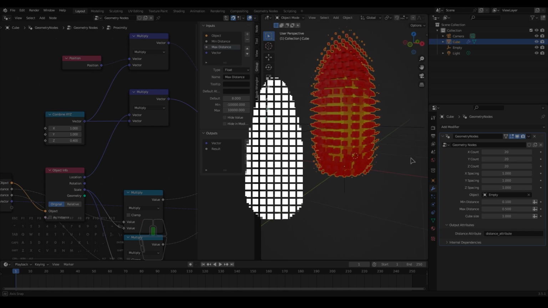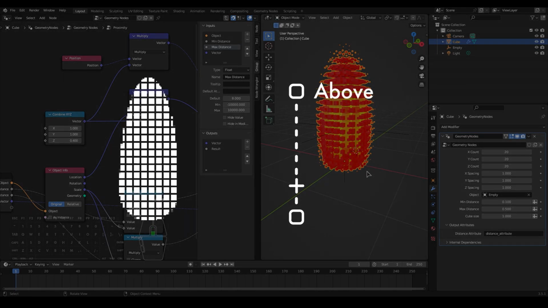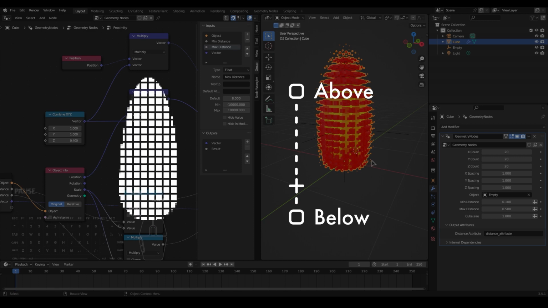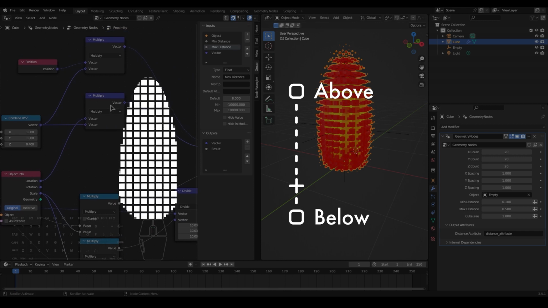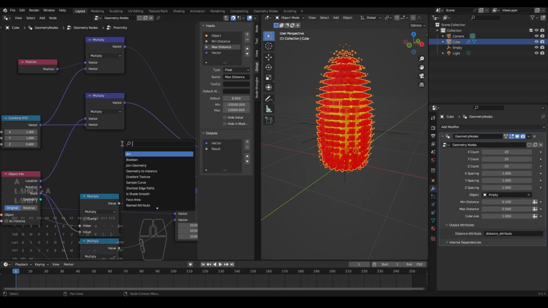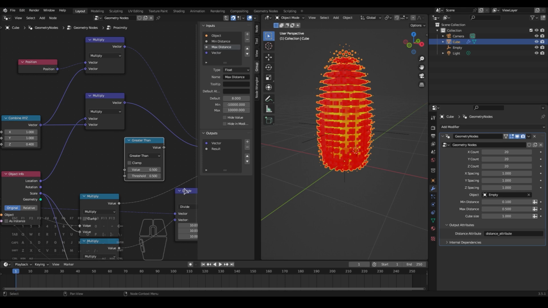Next, we only want the top part to be stretched out. We need to detect that if an instance is above the empty, it may be further away on the Z-axis before scaling, and if it's below the empty, it should not be allowed to be further away before scaling. Add a math node and set it to greater than. This will output a 1 if an instance is above and a 0 if it is below.